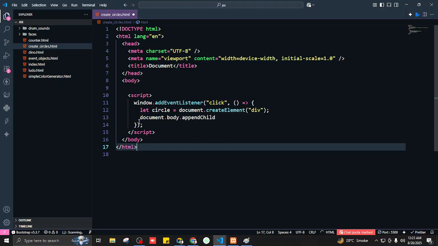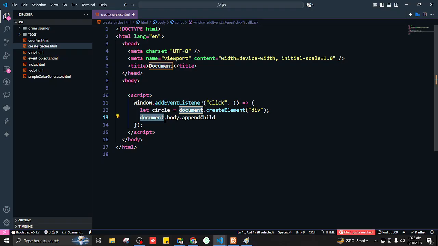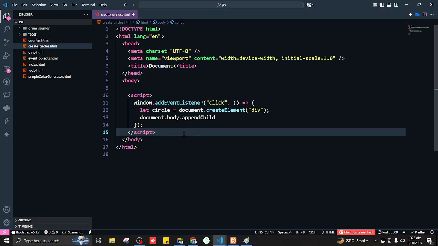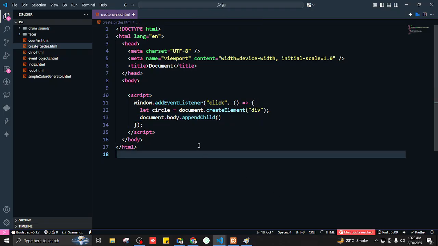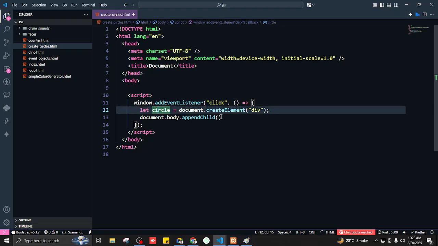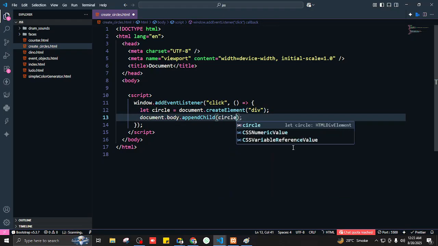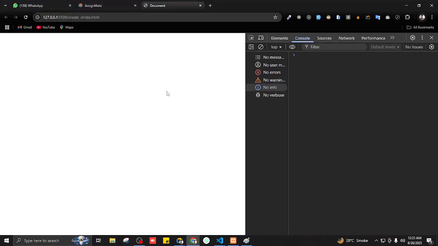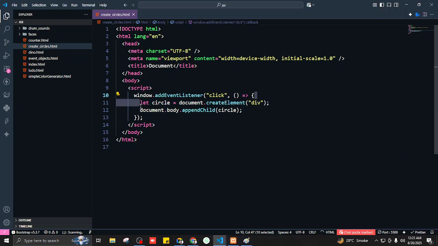So what we are doing is we are asking to get the document, that is our HTML, and inside the document we have the body, and inside the body we are saying I want you to put a child inside the body. So this appendChild is a built-in function that is used to put something inside something else. Okay, so it's a function. So what do we want to put inside the body? A circle. Good. This is a variable, this circle. So I'm gonna say circle and save it. Now that's it. That's how we create an element and put it inside the body.